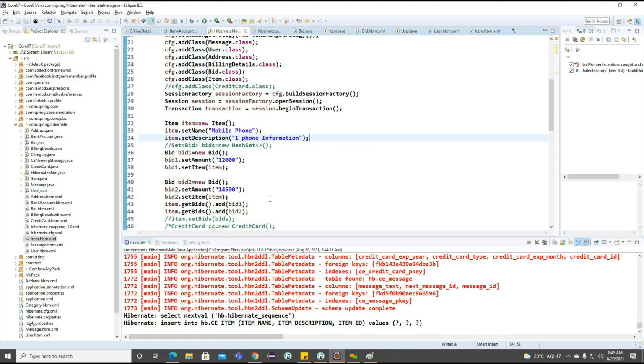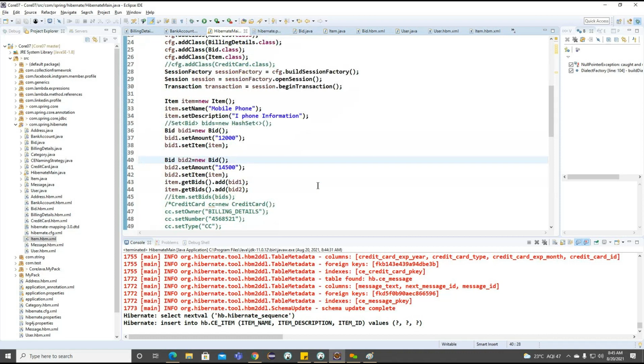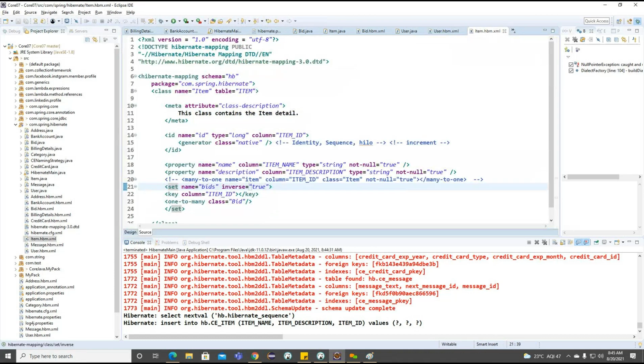Now we need to save this particular bid here. Okay. So after adding one more here, I want to check whether this particular one works without adding the bid. Inside this particular item, I want to provide. So we made inverse, but after adding inverse also, it's not working here.